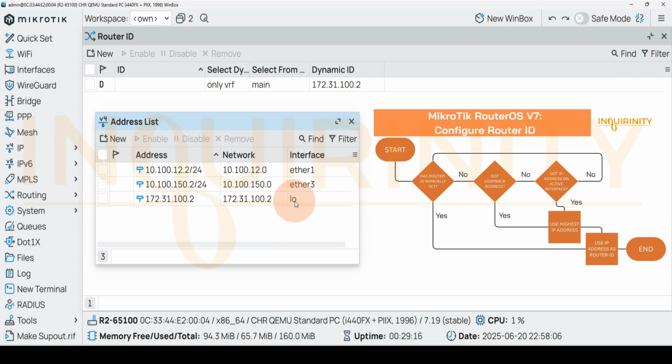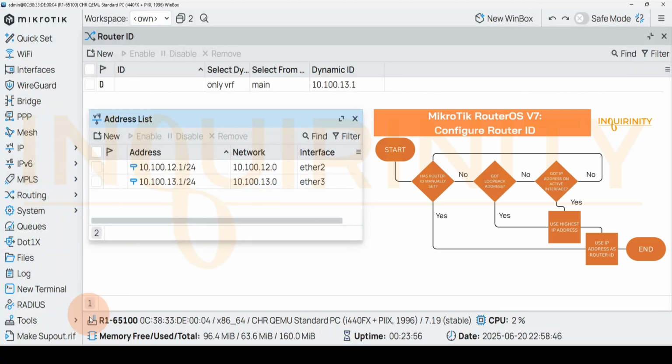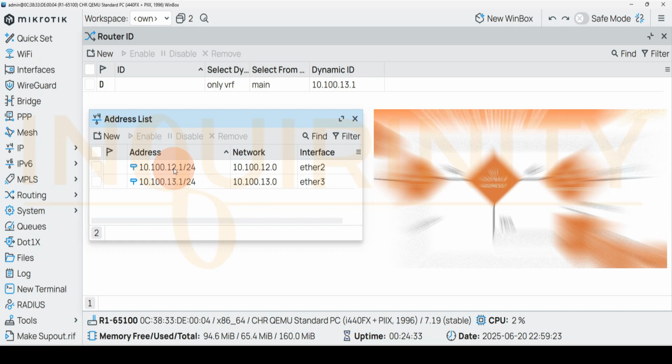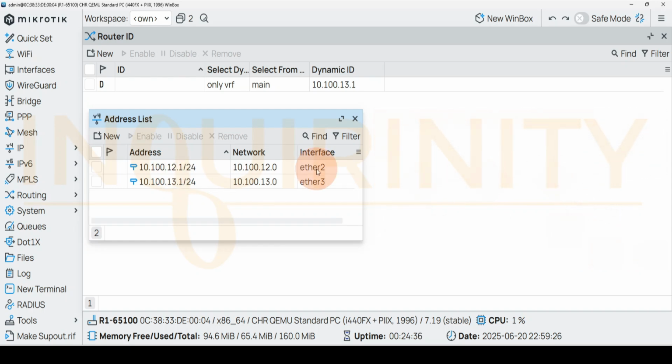To illustrate this point, I go back, or connect, to R1 instead of R2, and I purposely remove first the loopback IP address in our R1. And if you'll see, the dynamic ID is not taken from the loopback address anymore because there's no loopback. Instead, it took from the active interface, which is the highest address. So 13 beats 12 because they are the same in the first and second octet. So 13 is higher than the 12.1 of the Ether2 interface.